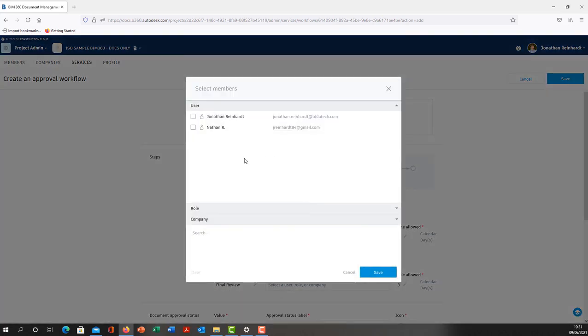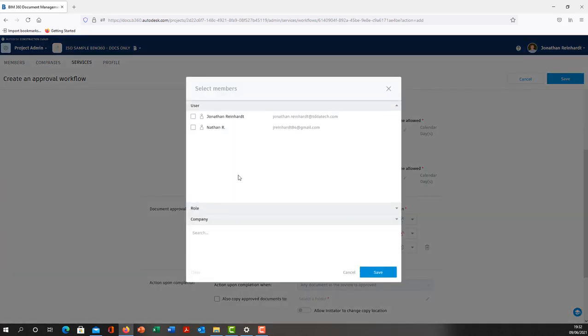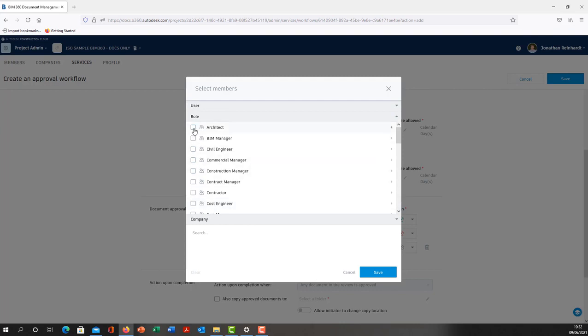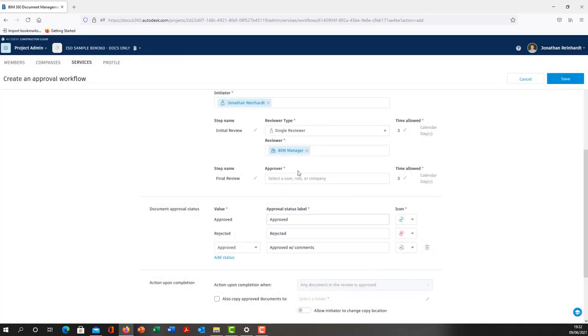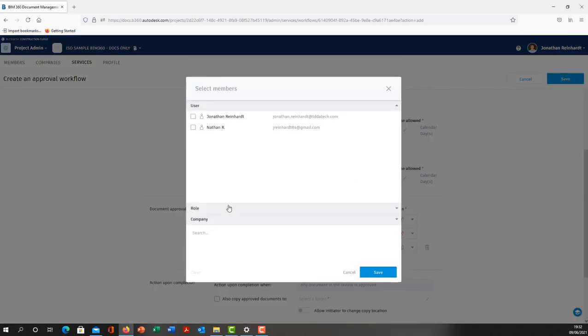Select the initiator. So I'm going to select myself as the initiator. I can also select the role if I want. So the initiator, so the person who starts it. The reviewer type, so single reviewer or multiple reviewer, so it can go to multiple people at the same time. So the reviewer, I'm going to choose that the BIM manager then needs to review it. So anyone with that particular role will then review it, but somebody needs to approve it after that particular individual.